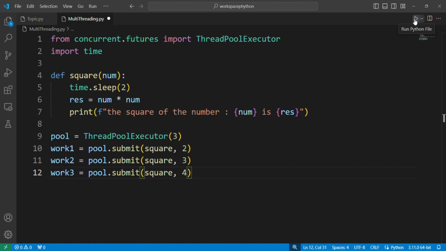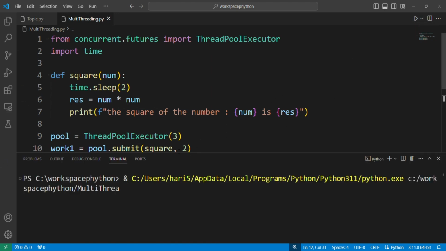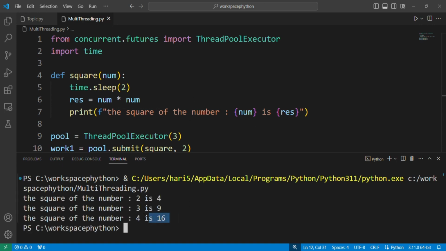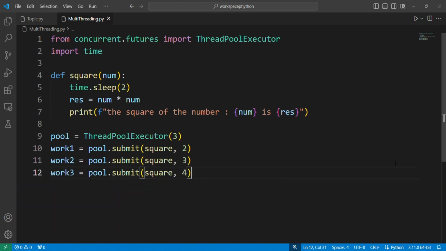And now let me run this. If I run this, it's gonna print the square and everything. First we have a sleep right here, so 2 seconds. As you see, it gave us an instant result. So that's how this thing works. And as you see, the square of the number 2 is 4, the square of number 3 is 9, the square of the number 4 is 16, right? So that's how this thing works.